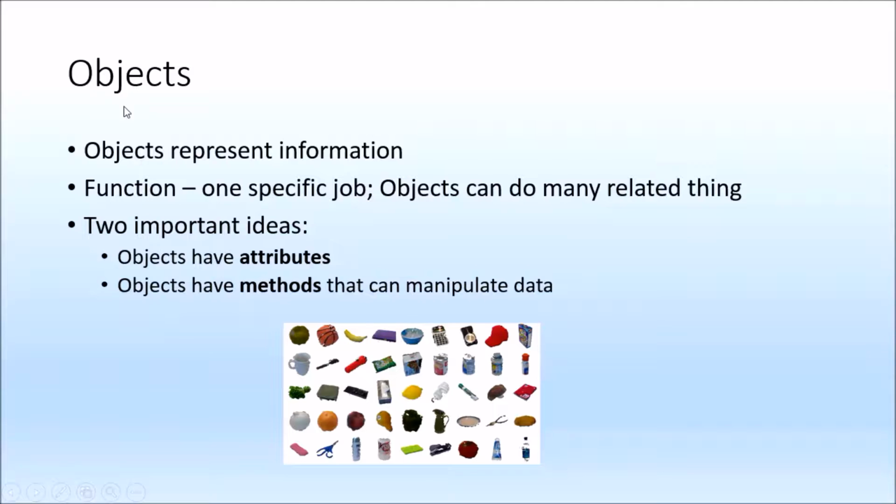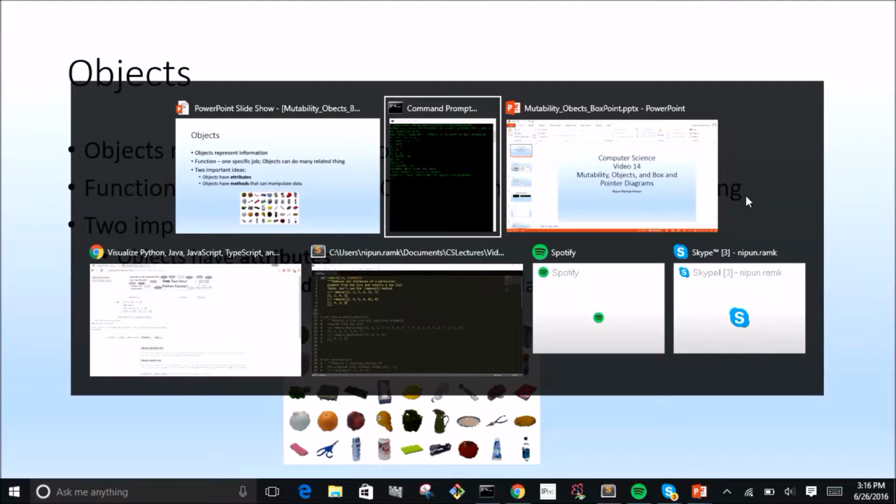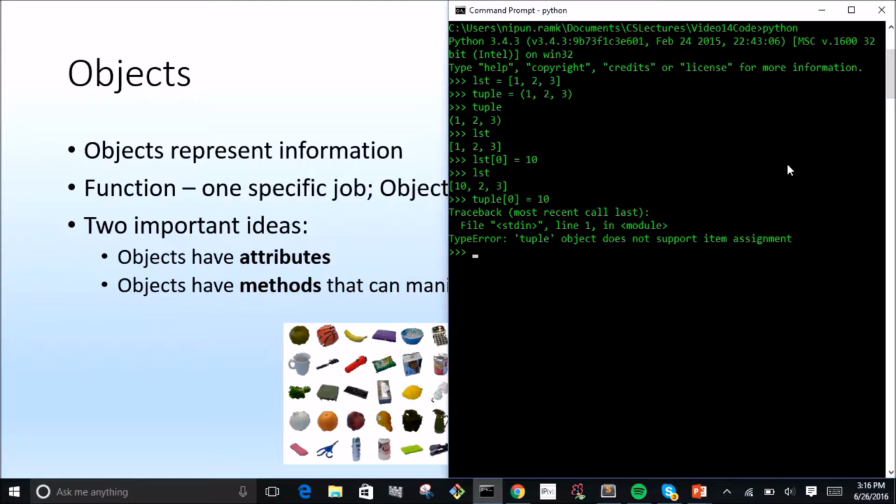The next thing we're going to talk about is an important concept in any programming language called objects. Objects represent information, and while a function has one specific job, objects can do many, many related things. There are two big ideas within objects. Each object has attributes, and they also have methods that can manipulate data. Let's look at an example of an object. It turns out that we've already seen many examples of an object. For example, a list and tuple are objects. Now, I'll show you something that maybe makes it make a little more sense.